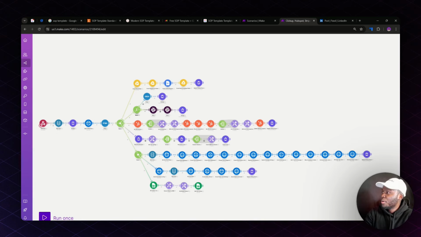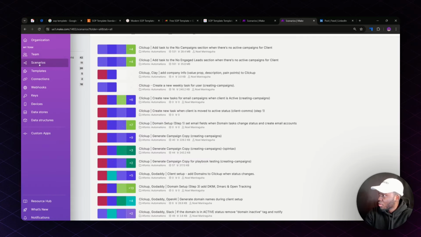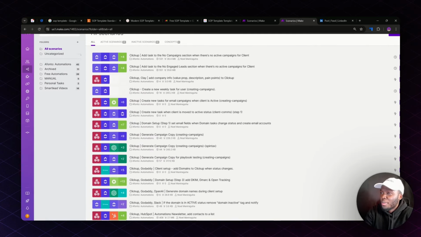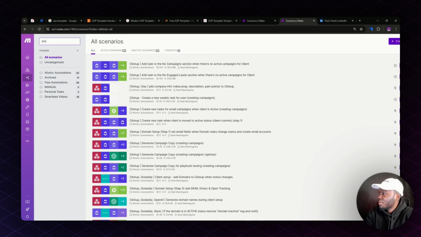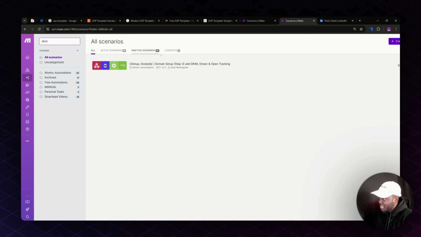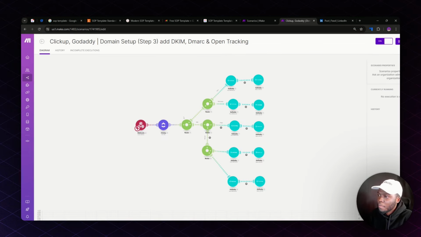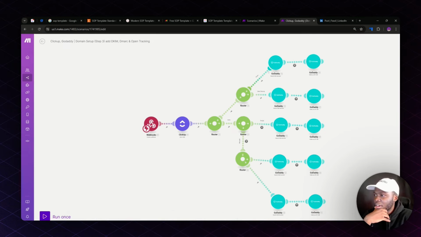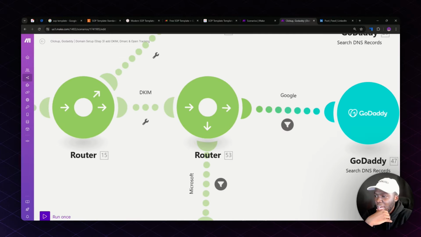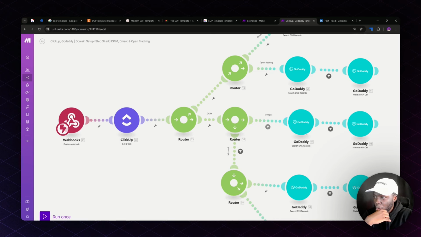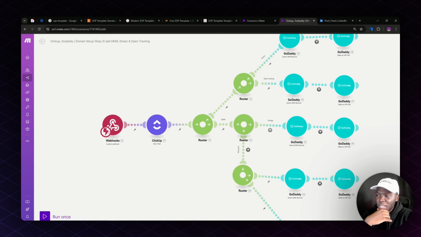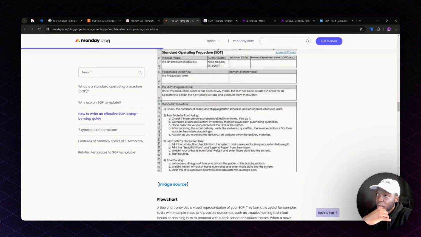And so let's go into the webhook and let me show you what that does so that you see, like, this is what would normally require someone to do it, right? So we go DKIM. So this is step 3. Right? And so in this right here, we set up the DMARC records, the open tracking, and then depending on whether it's Google or Microsoft, we're going to be adding the DKIM records, right? And so that's how I think of SOPs, right?